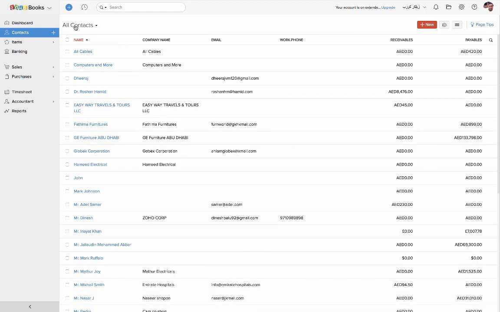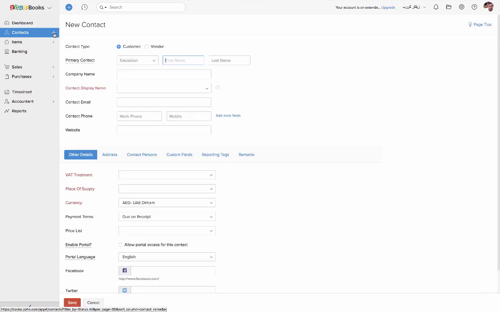So to add a customer or vendor into Zoho Books, you can do one of two methods. You can either manually add customers or vendors one by one, or you can import them within Zoho Books. To manually add customers or vendors, just click on the plus button on the left-hand sidebar adjacent to contacts. Once you do that, it's going to take you to a new contact page wherein you just have to enter the contact information.